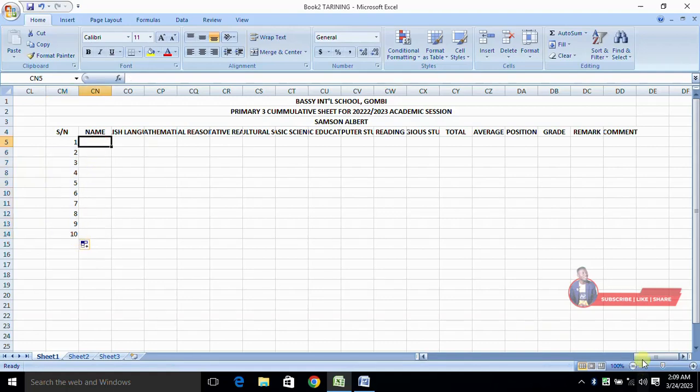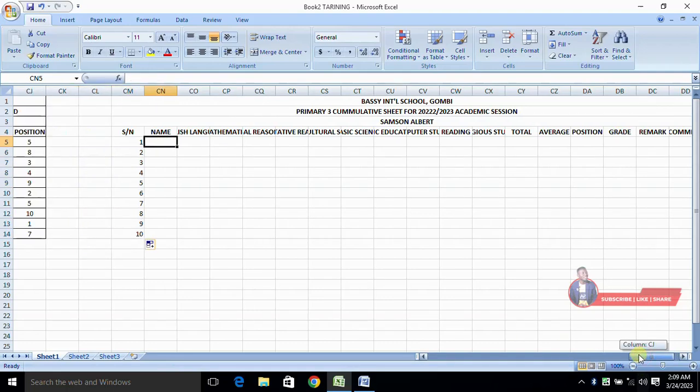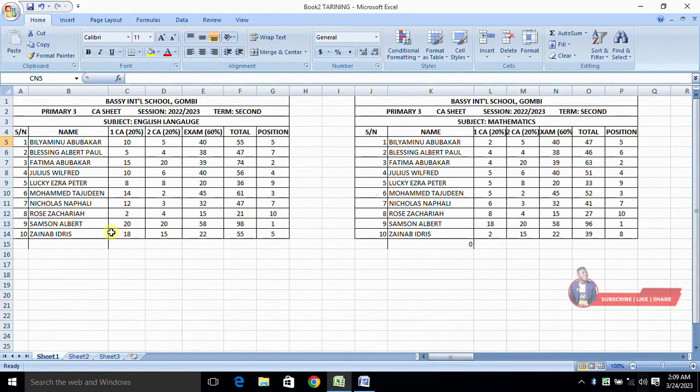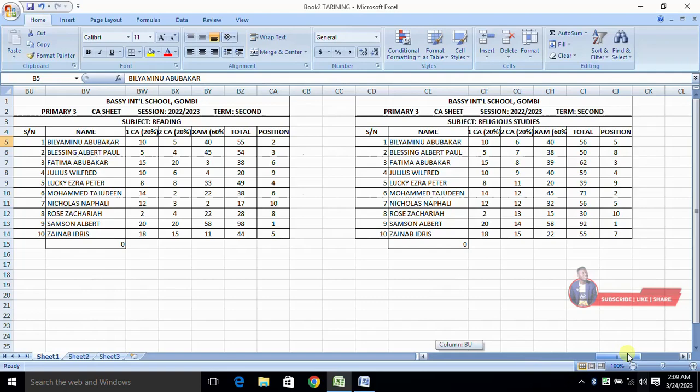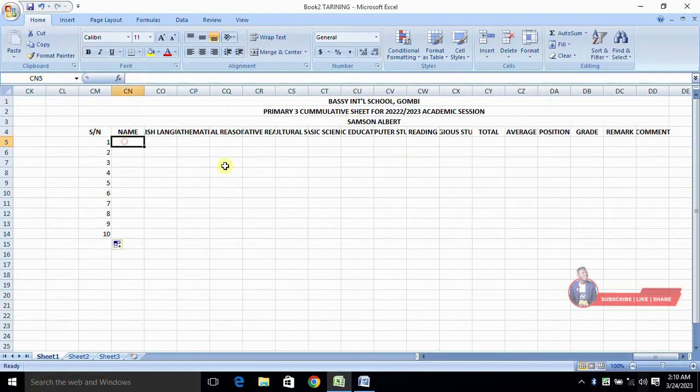Then the next thing, in the name column, instead of typing the names again up to 10, what you're going to do now is just reflect the ones in the English subject, so that if you change anything, it will affect throughout from the CA sheet to the cumulative sheet. So what is the cell address? It is B5. You click on the first serial number. You type equals P5 and press enter.